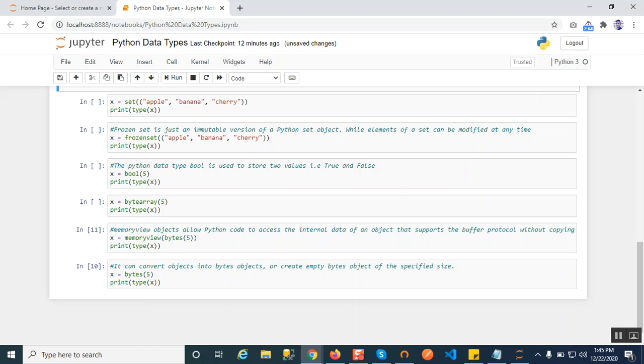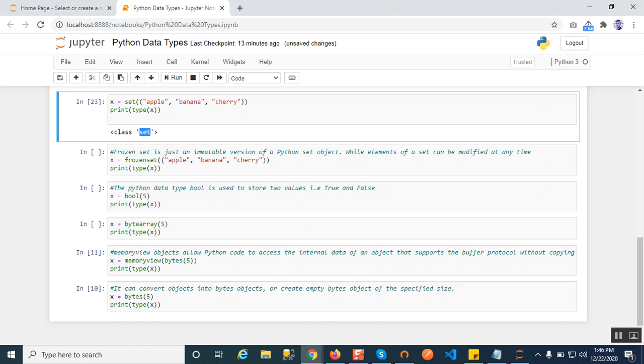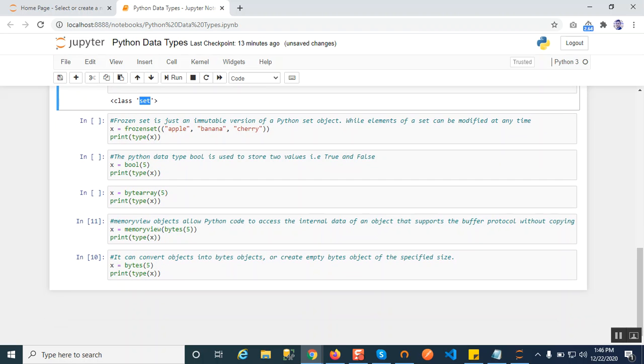Another data type is set. What is a set? Basically, a set is a group of multiple values, and you can call it in any program or at any point where you require it. Here x is a set of apple, banana, and cherry. This is a simple example of the set data type. Print the type, and the class is set.